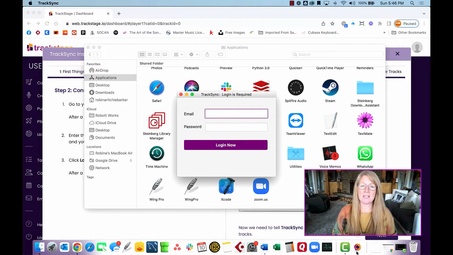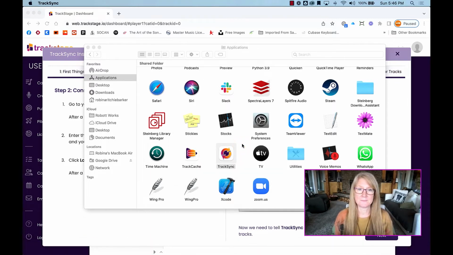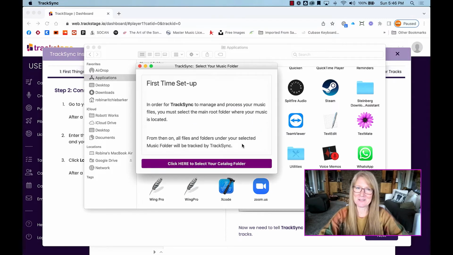And we're in. Okay, so the next step is to enter in the email that you used to sign up for your TrackStage account. And the password that you hopefully haven't forgotten yet. Log in. That means we're a go.